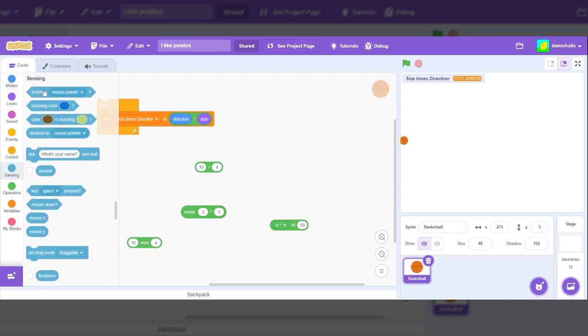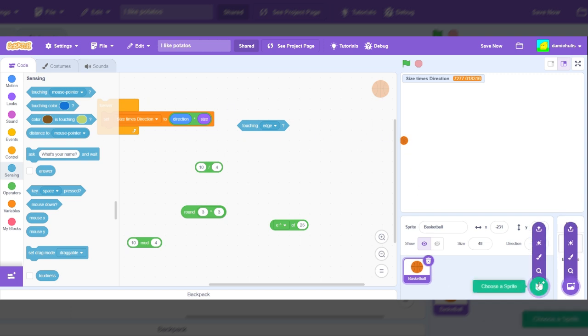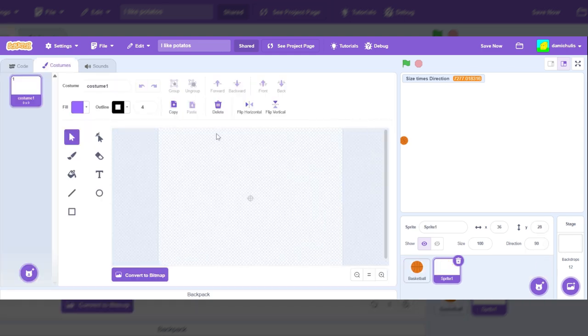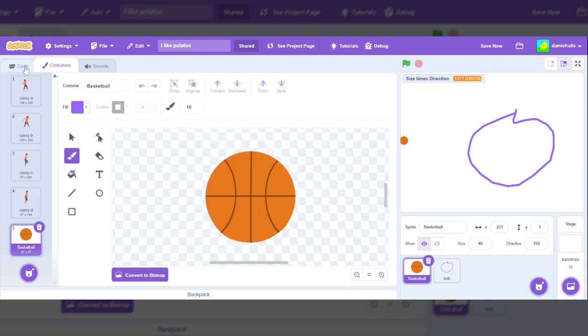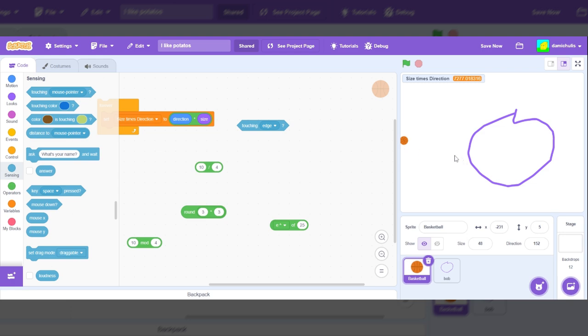And so, the first one is touching mouse pointer, or it can also be touching edge, which is true, or if there are any other sprites like Bob. Is it touching Bob? Is it touching Bob? True.